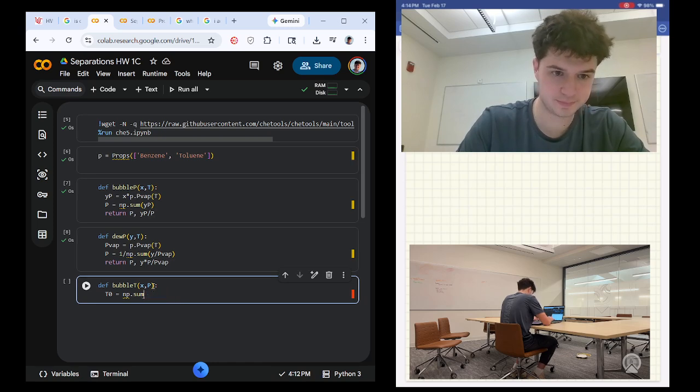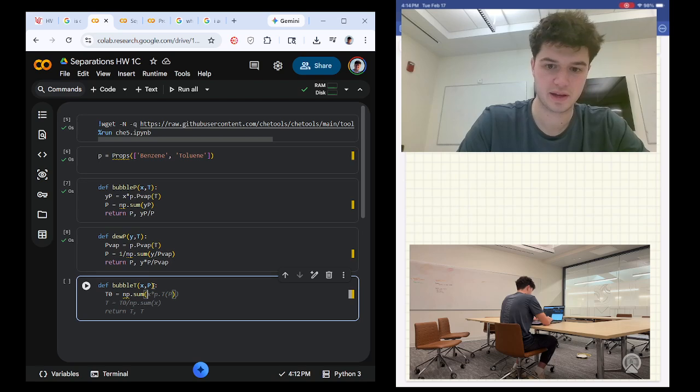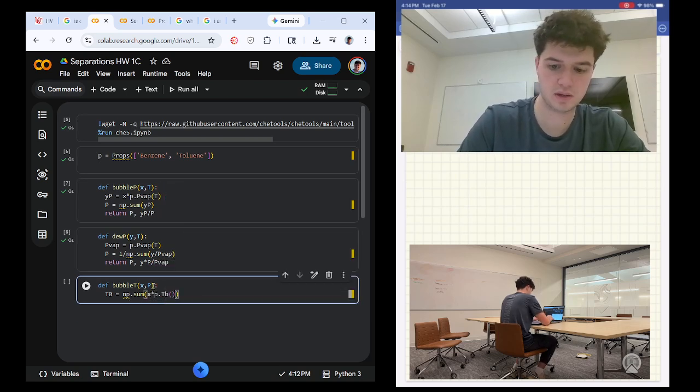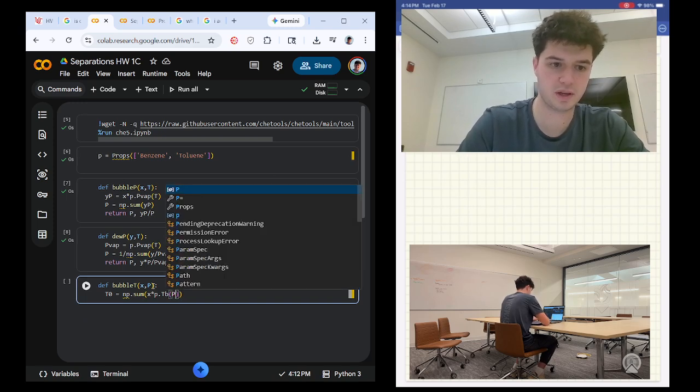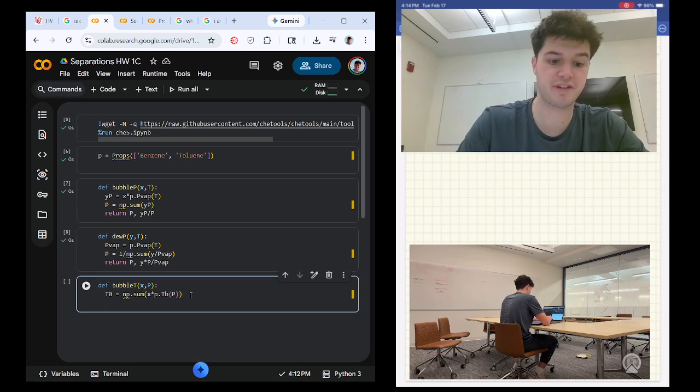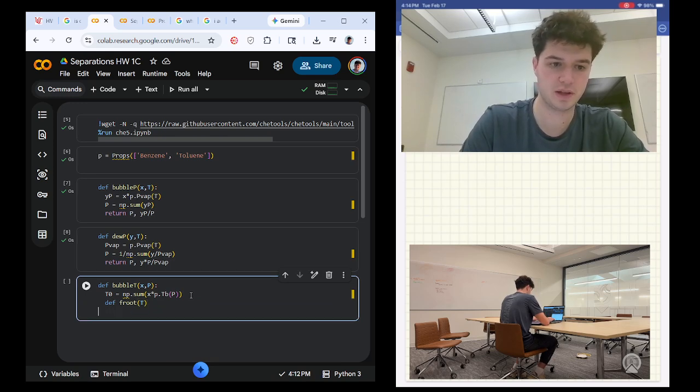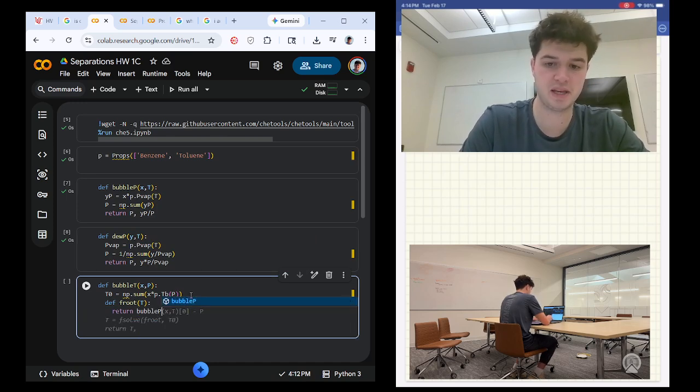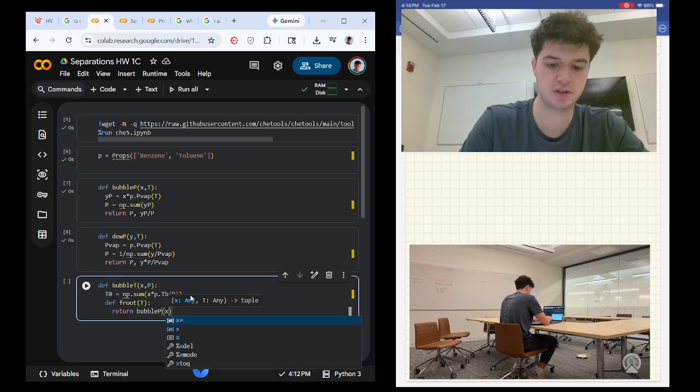Sum, there we go. X times p dot tb. In there we want p. Okay. So now this is where we define our function, f of T. And don't forget to add a colon there, and we will need to return the values of bubble p, not tp here, because it is going to be used as a function of x and T.